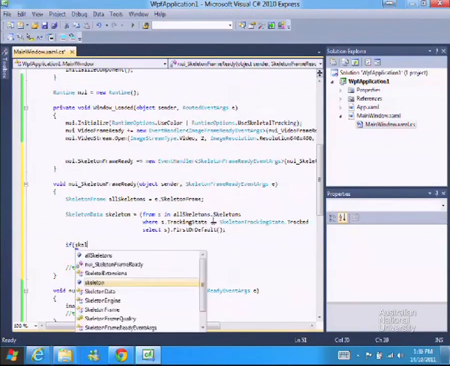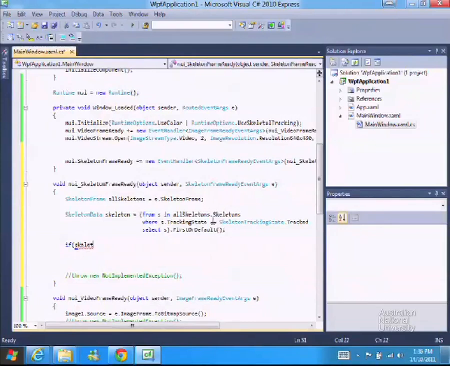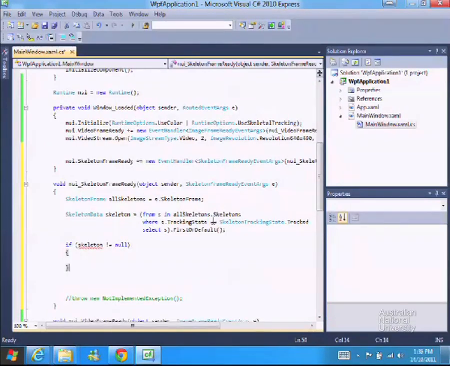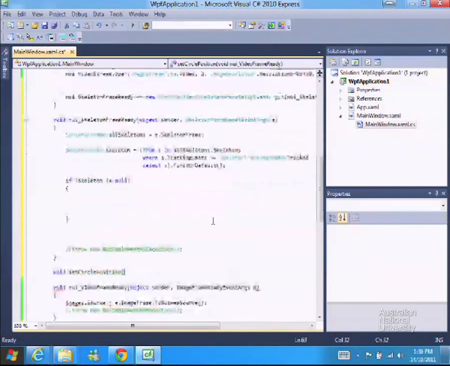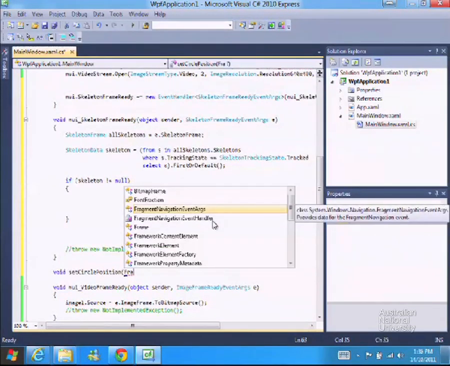Now we want to make sure that the skeleton actually exists. We don't want to start doing operations on null data. So if skeleton does not equal null, then we want to move the circles. We haven't actually created a method for moving the circles, so we'll make that now. Void, we'll say SetCirclePosition. Strictly speaking, they're ellipses, but we made them circles, so I'm going to keep going through as circles.